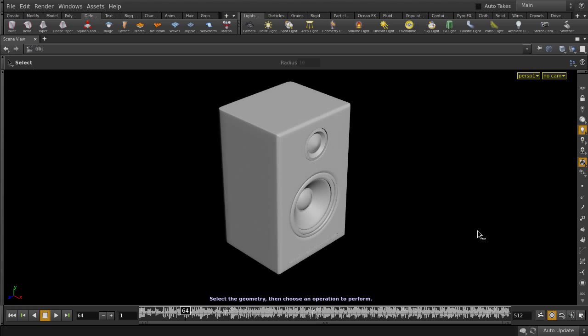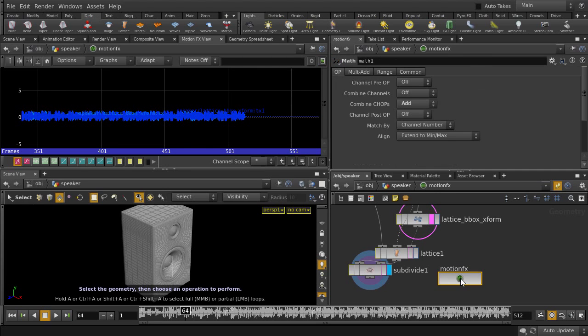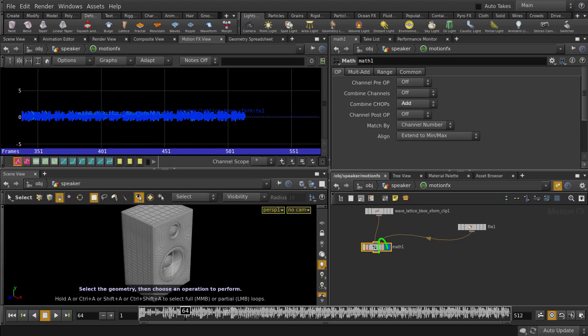Hit spacebar B to get back our panels, and let's have a look. Double-click on the Motion Effects node, and there's our problem. We don't have the export flag assigned, so no data is going out to drive our lattice. Let's give it a try now.